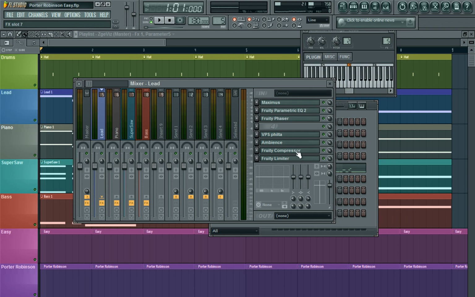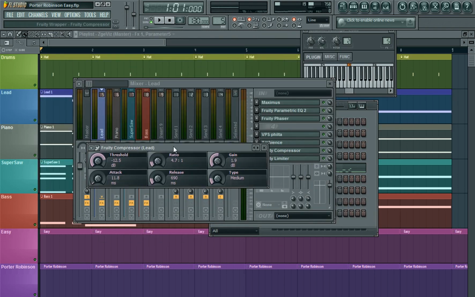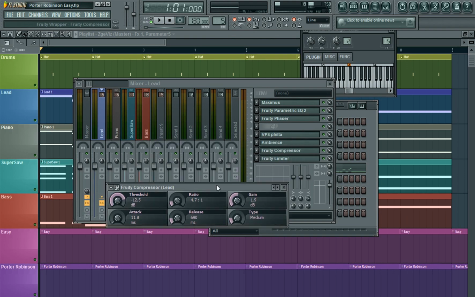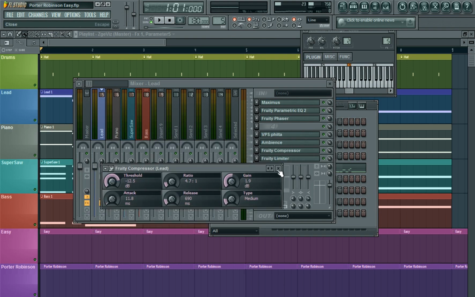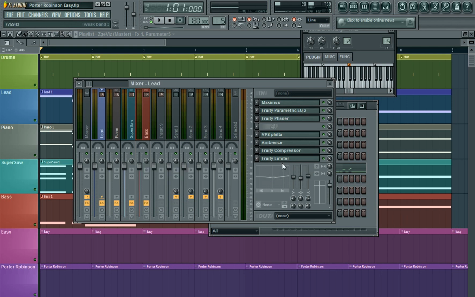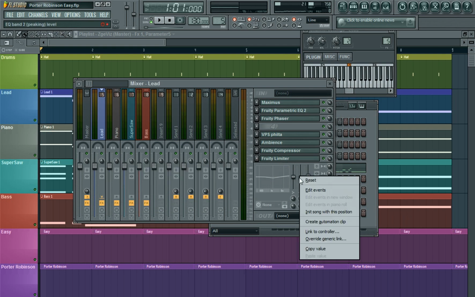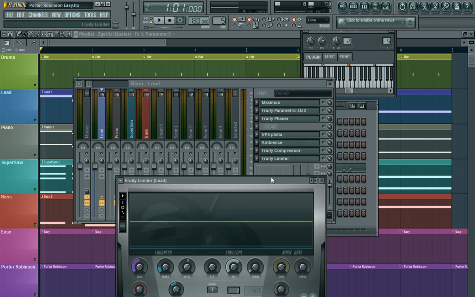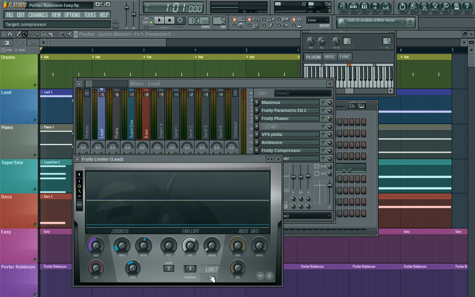Then compressor, just to get it at the right volume and louden it. You can do your own compressor settings there, because I'm not very good with those. I'm not the greatest sound engineer in the world. Then limiter. You don't need to do that either, although I've side-chained it with the kick for later on.